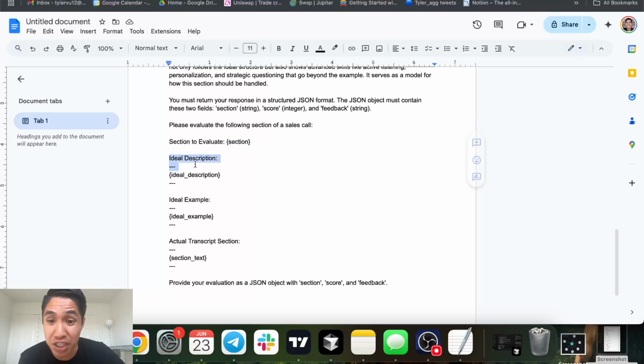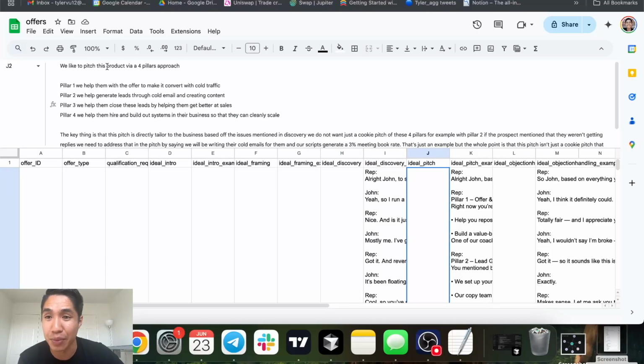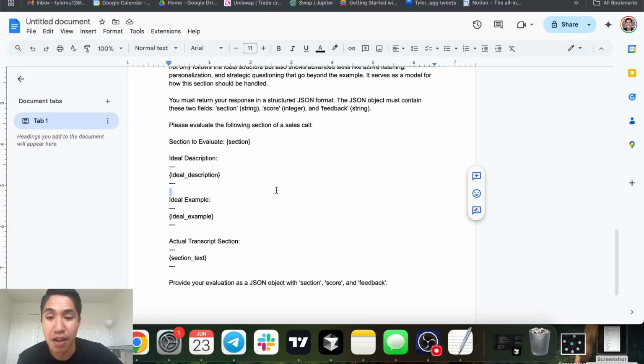The ideal description. So again, we take the ideal description of how we want the pitch to be, for example: we like to pitch this product via the 4 pillars approach. From there on, we include the ideal example. So that's going to be the sales call script of the pitch alone. That's it. And the transcript of the actual call.